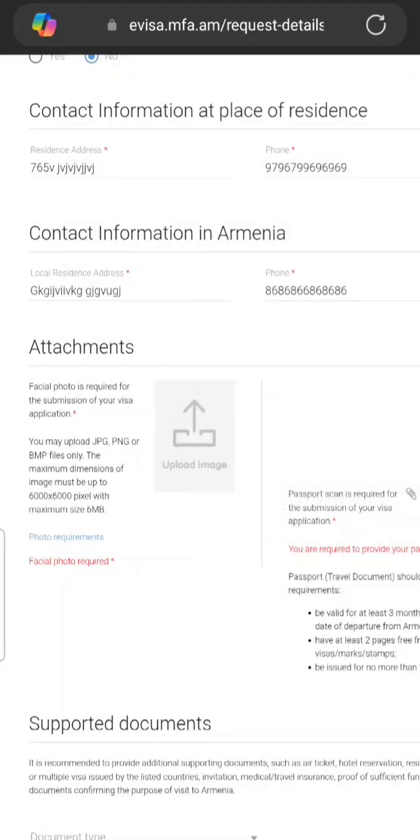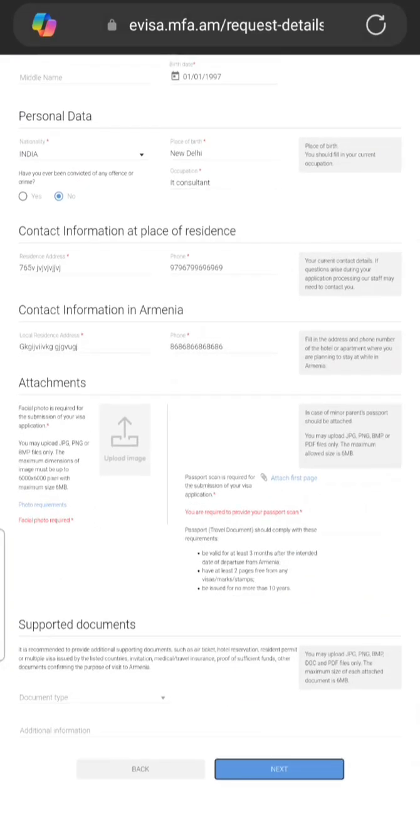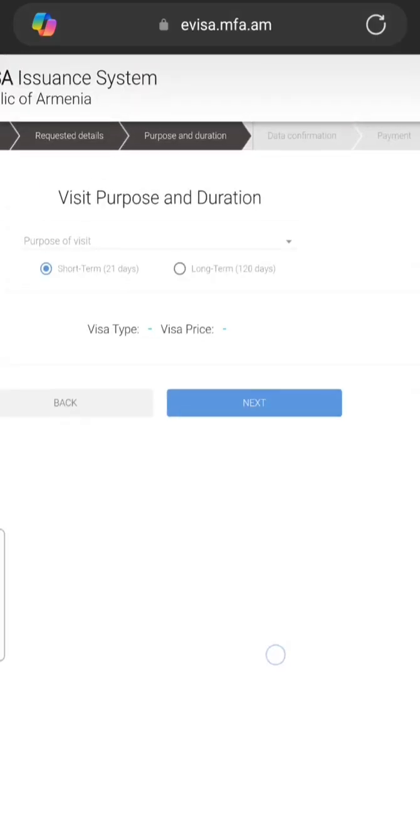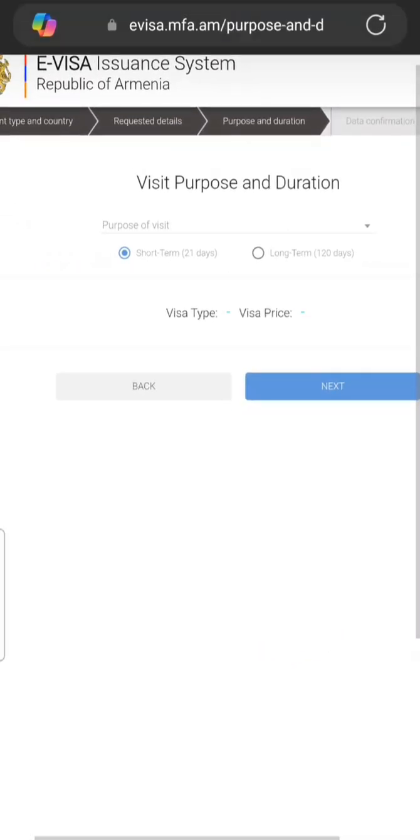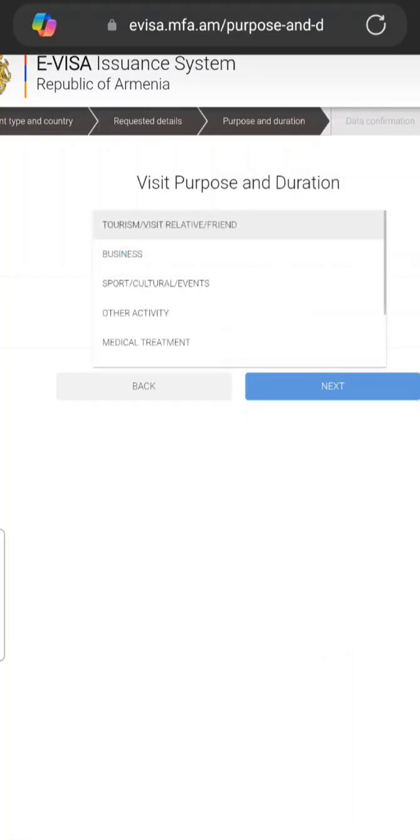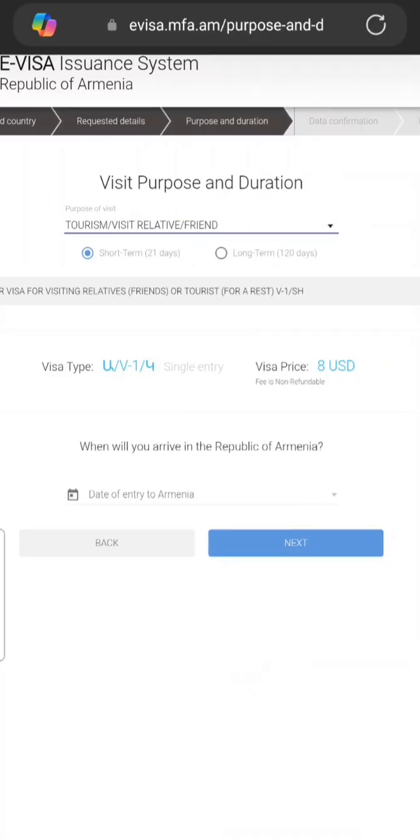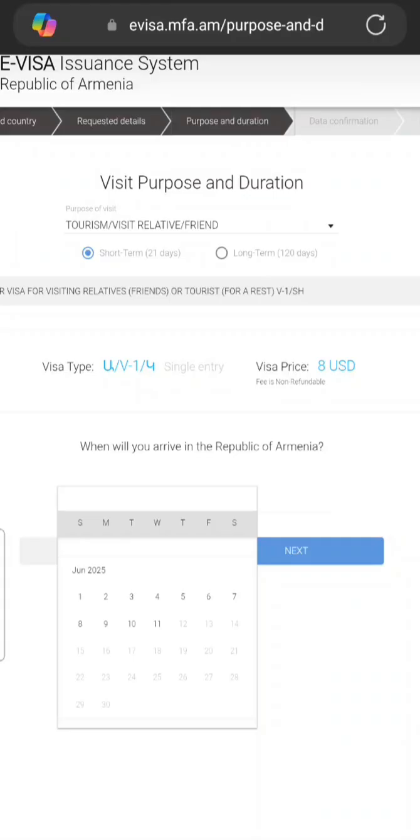Perfect. All right, so they have asked me to fill this up. I'm gonna put some sample data and then click on next and see you on the next page. Okay, so I have come to the next page. I'm in tab 3, the purpose and duration. Short term, long term. I selected short term. You can select long term too if that's applicable. This is the visa type they are giving. When are you arriving? Date of entry.